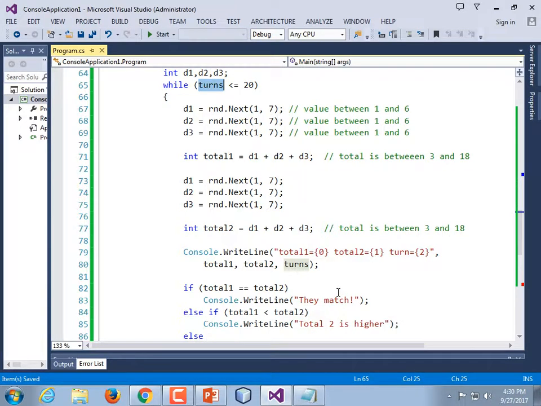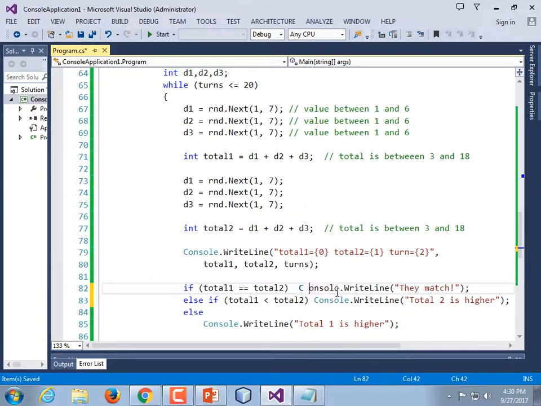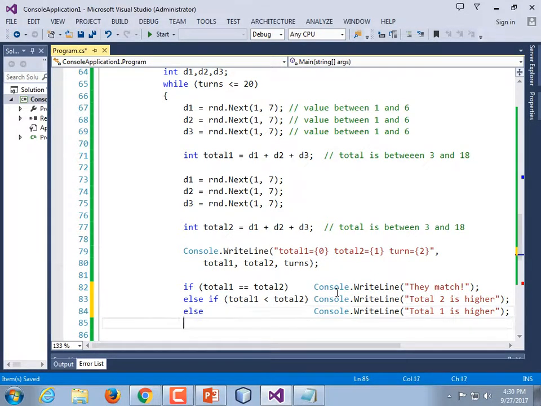All right, in a last-ditch effort to get all this to fit on one page of screen, I'm going to put the results of the ifs on the same line as the ifs themselves. And then at the last, I'm going to do turns plus plus.